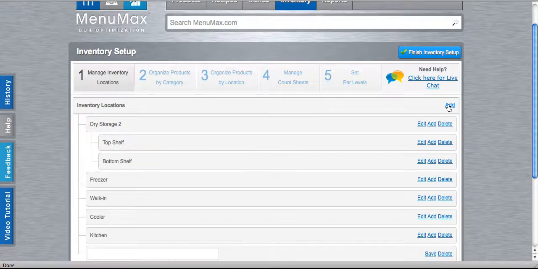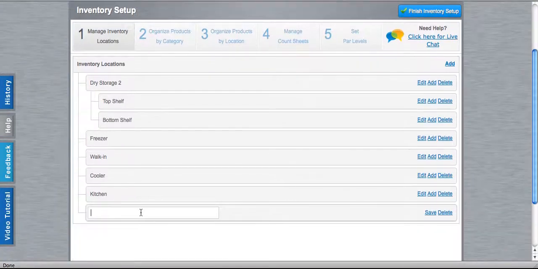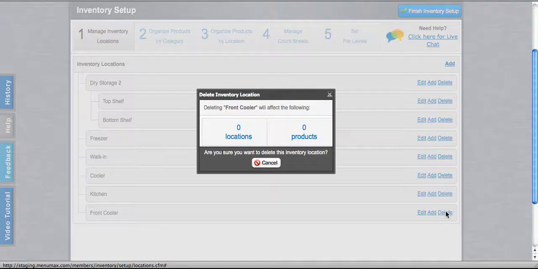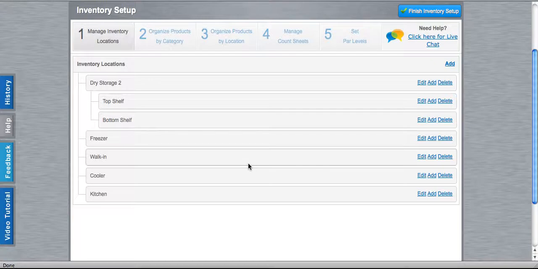You can also add another location. So if you have a front cooler, maybe out in your restaurant you have a cooler with cheeses and meats, you can add as many of these inventory locations as you need. You can also delete locations. If you have products in these locations, MenuMax is going to tell you that you have items associated with it and you will lose that information. But since I haven't set that up yet, I'm just going to click OK.